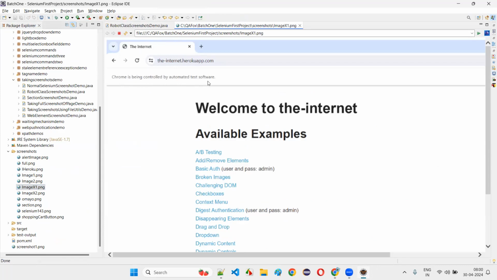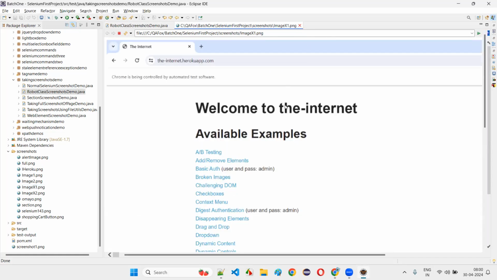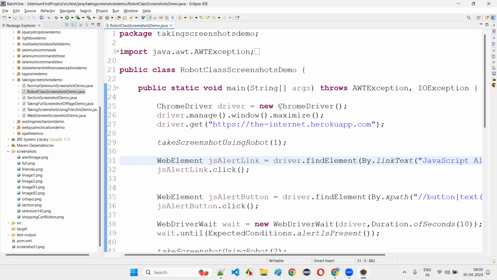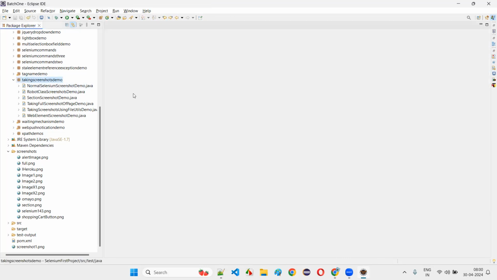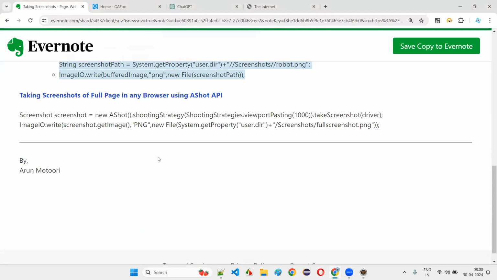You see, "Chrome is being controlled by automated test software" is also coming. Everything is coming as it is. I moved this to the bottom so that you can see, guys. Whatever appears on the screen will be captured. The screenshot will be taken no matter what, without interacting with elements on the page, like alerts and all. That's why we went to the robot class library.